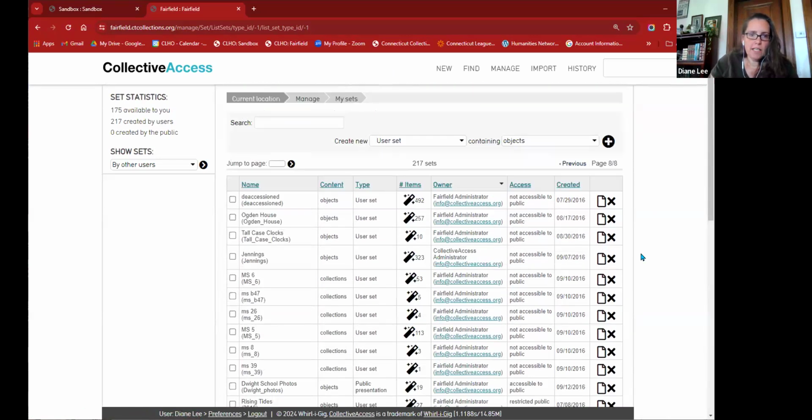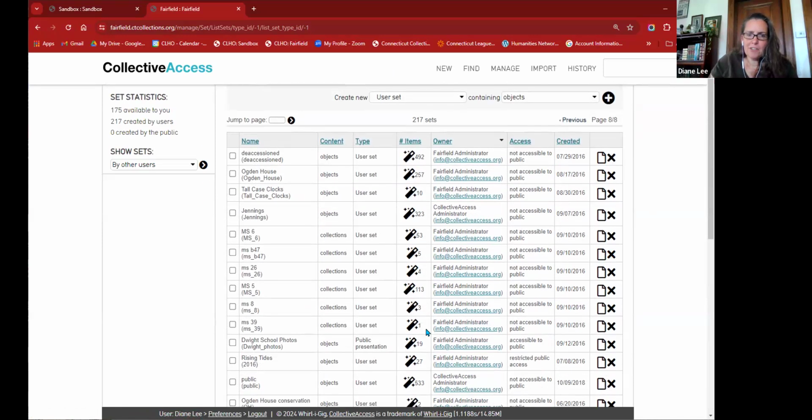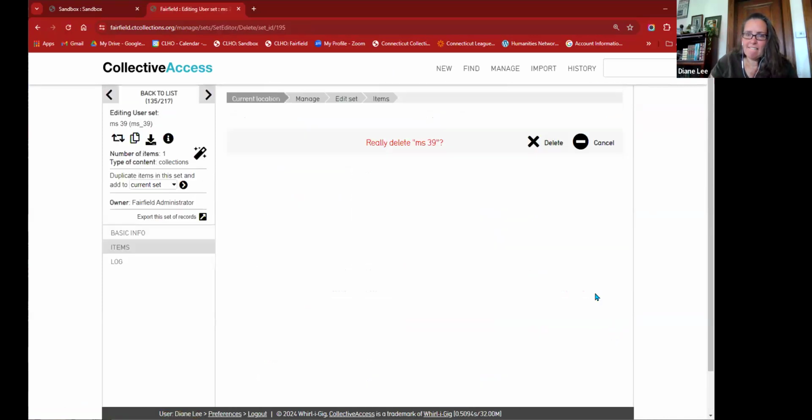I don't believe, let me just double check, I'm going to try this one because I don't know why I have a set with one thing in it. You won't have the option to merge it with anything else because of the type of record it is. But it will just ask you, are you sure you want to delete this? Because I have no idea what it is. I am going to go and delete it because there was just one thing in it and I can search for MS39 very easily. So I'm going to delete that.